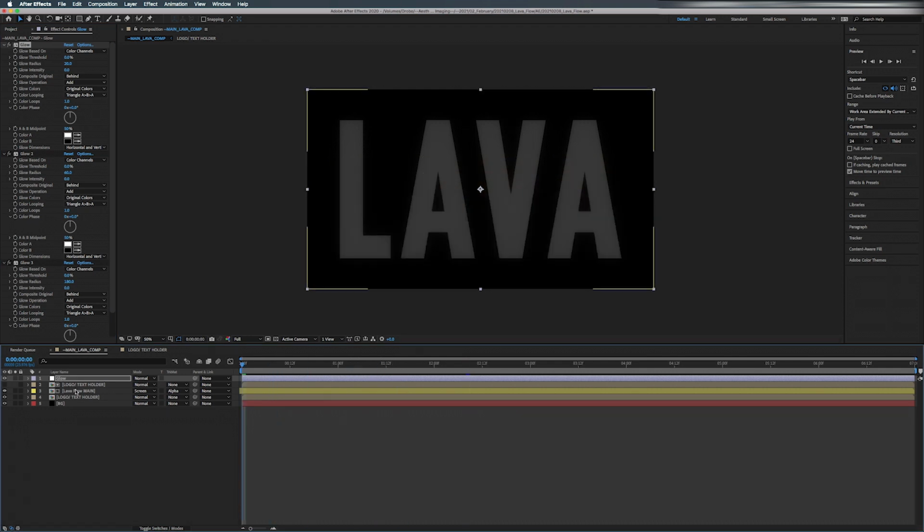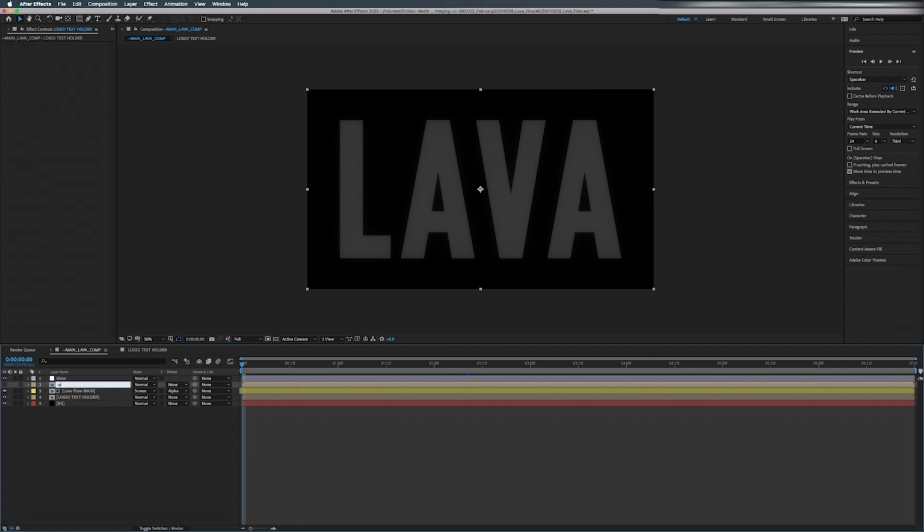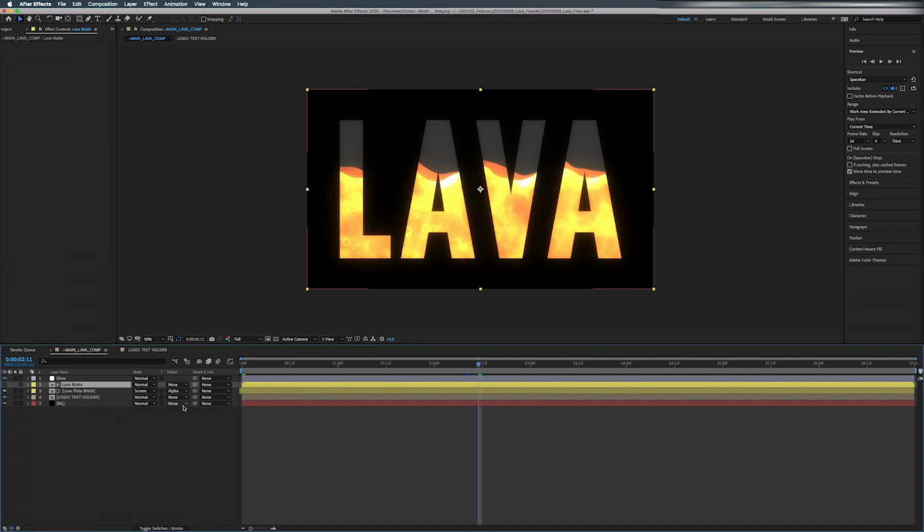So now, because we have this set to the alpha matte of our logo and text holder, let's call this lava matte. Lava matte. There we go. Change this to yellow so I know it's part of this. We're pretty much finished. This is how you do it.